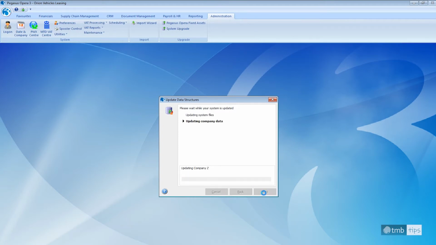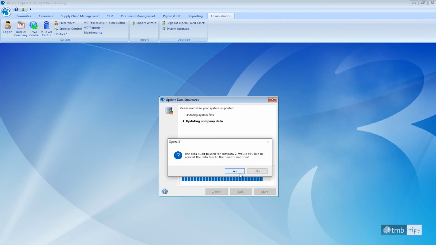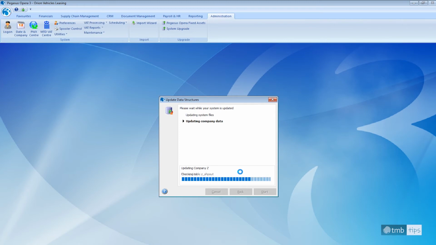So the Update Data Structures will run through, and what it basically does is look at the data dictionary and all the different fields and forms in Opera and make sure they're correct. So we get a couple of messages during this process. The first one is regarding the audit, so we need to say yes to that. And then we get a message about converting to a new format, and we say yes to that. And at the end of the UDS, we'll get an audit report which identifies all the different areas that have been checked and whether or not the UDS has been successful.